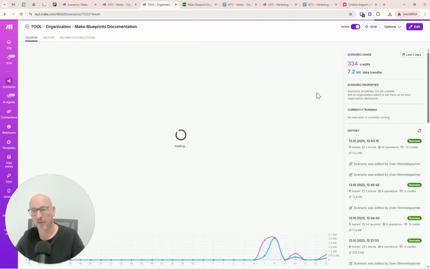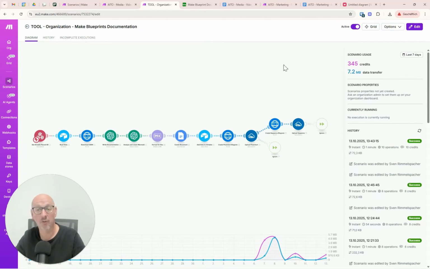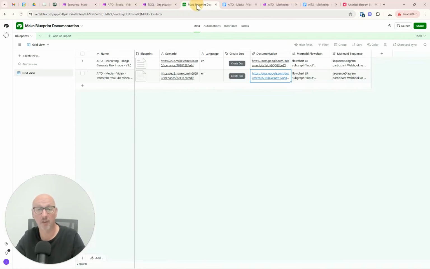And that's simply this flowchart code and also the sequence code. I just loaded them into Airtable here. And then I copy it out from there. This is really important here.